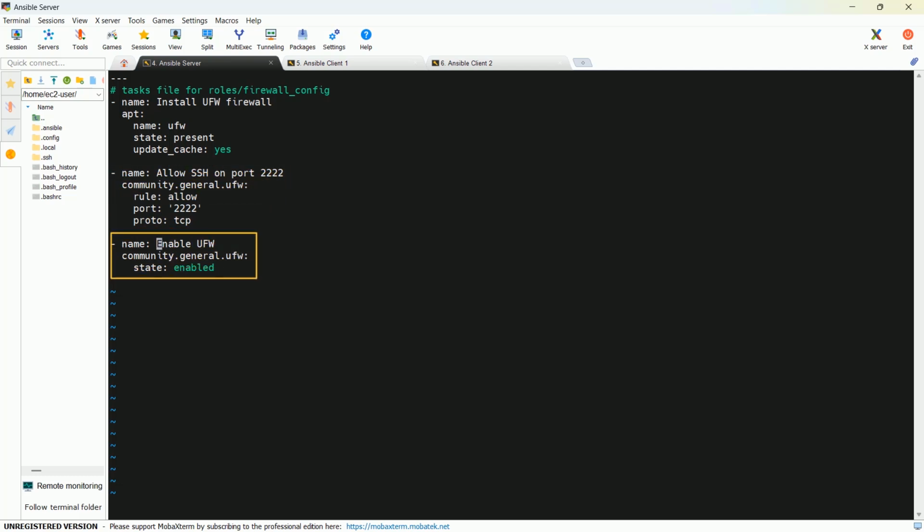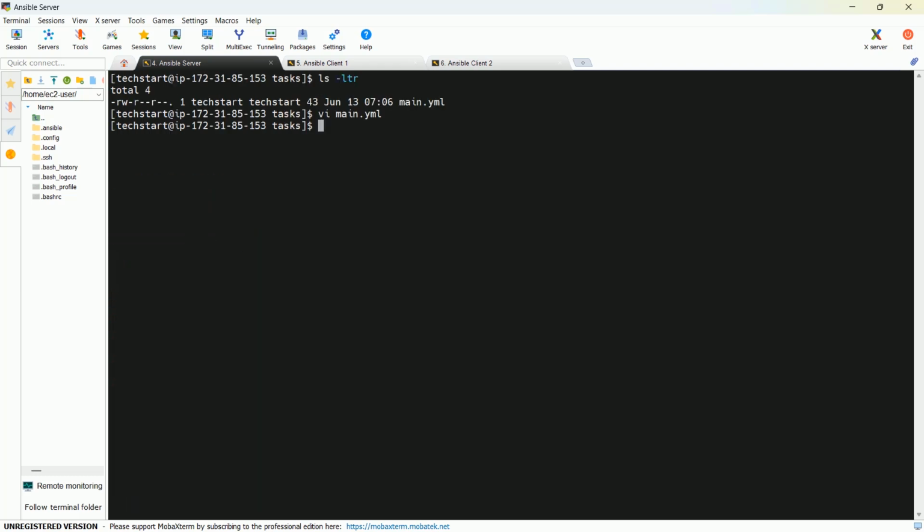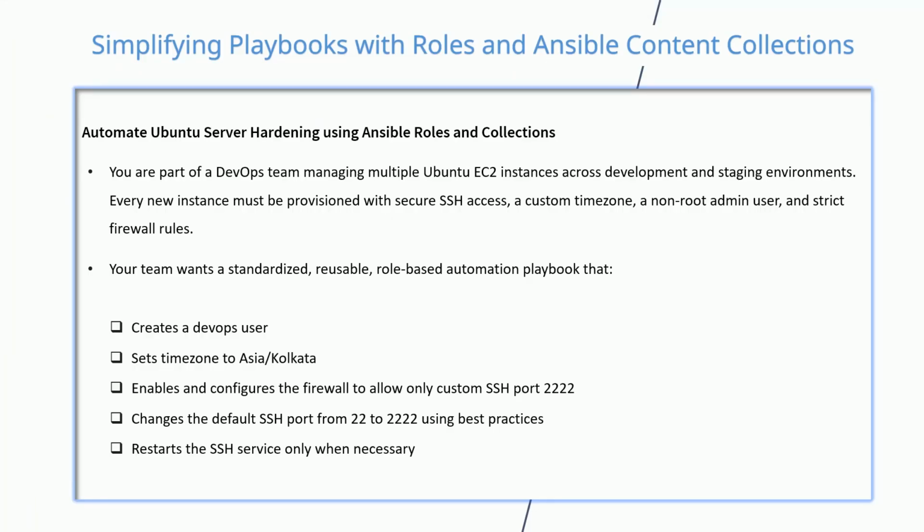And finally we have enabled the rule using community.general.ufw, and the state is enabled. So that was my third role, and basically it enables and configures the firewall to allow the custom port.